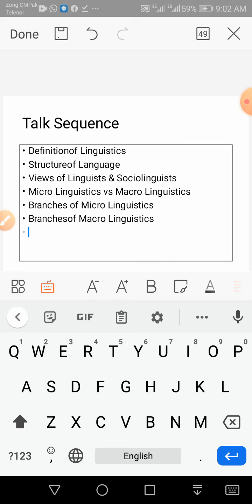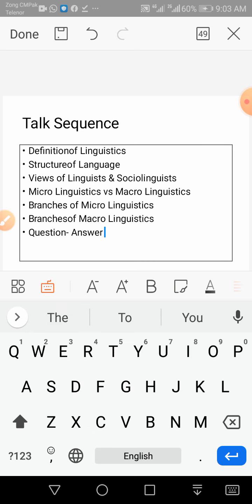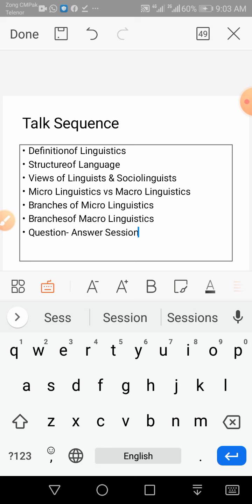And you can here type question answer session if it is an actual presentation. But if you are going to do it online, then even it will be recorded. Anyhow, you have to mention questions and answers. Okay, question hyphen answer session. Okay, now see, your second slide has been designed.